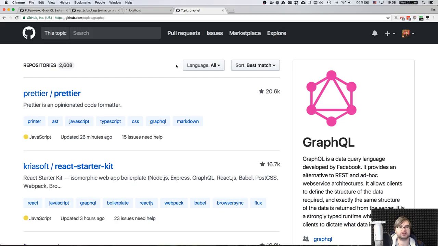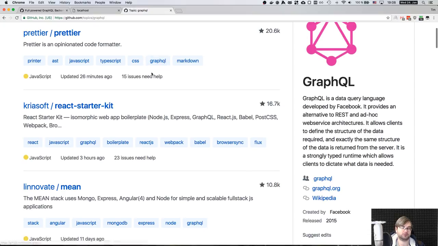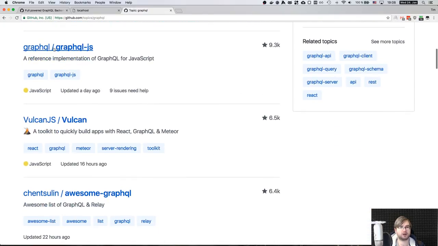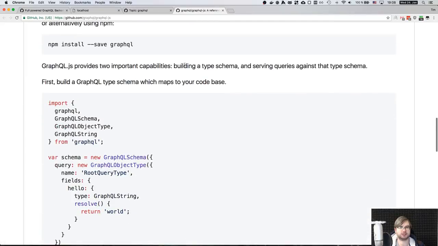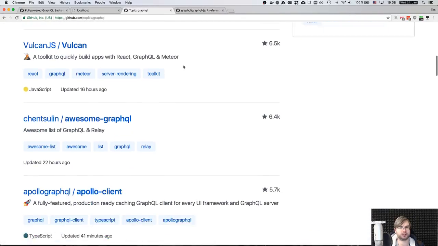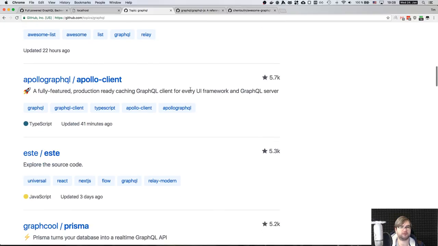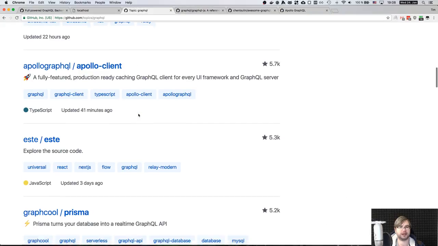So let us see. I feel that this is a good starting point. Prettier supports GraphQL. That's a pretty neat thing to know. All right. We got the means tag. Don't care. Okay. We got GraphQL.js, which is a reference implementation by the Facebook guys, I believe. So this is typically a boring thing that you don't want to touch. We got the awesome GraphQL list, which is always helpful. Okay. Apollo GraphQL is something I've heard about. So they do have server and client here. So we might look at that.